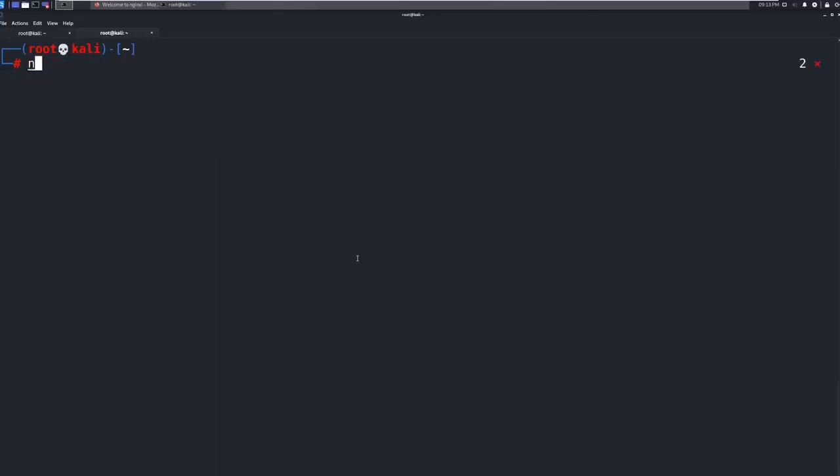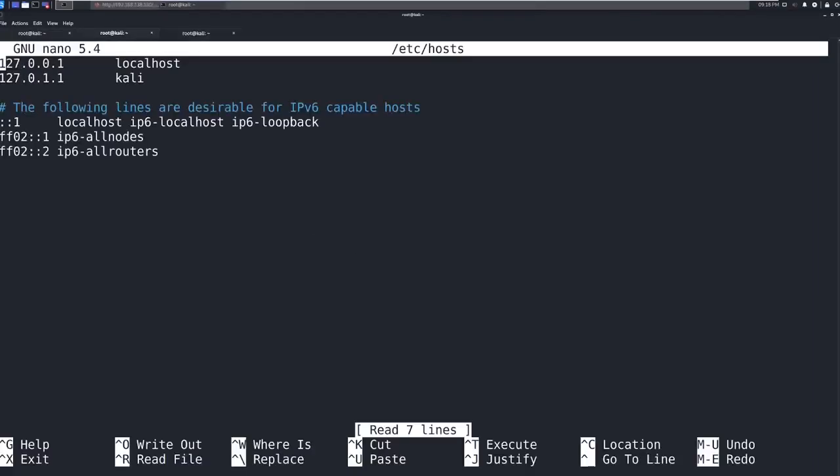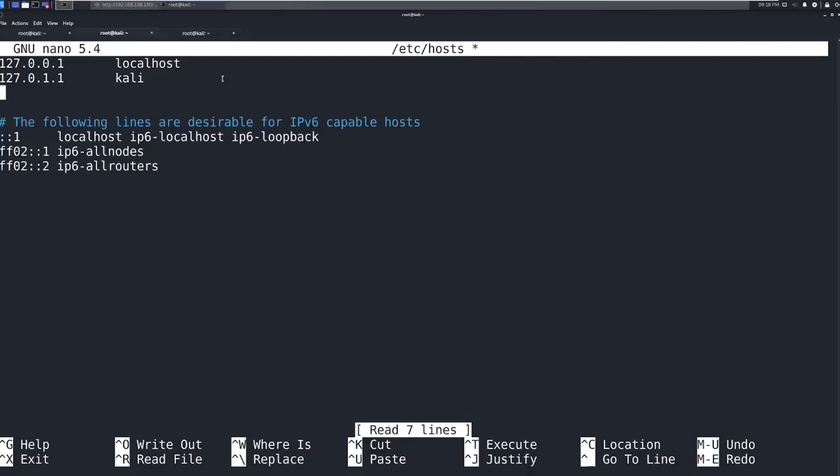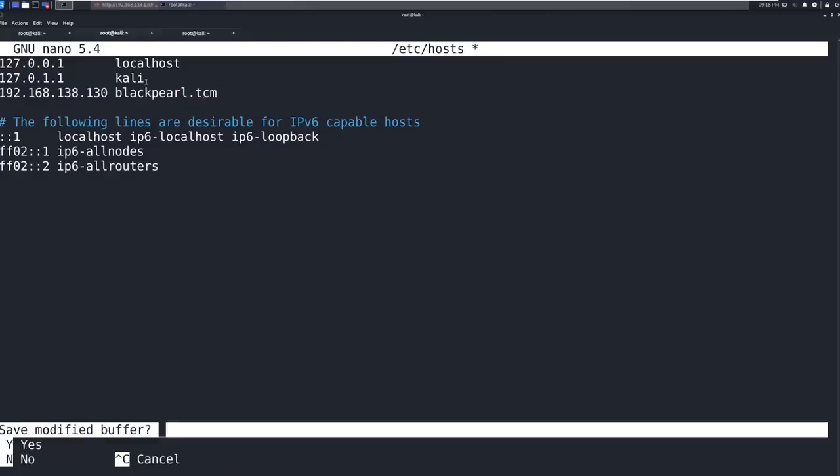Okay, so what we can do is just nano /etc/hosts. And in here, you can see that we have our 127.0.0.1 for localhost and 127.0.1.1 for Kali. We need to add in the IP address, 168.138.130. We're just creating a DNS record here for blackpearl.tcm. So now we're saying, hey, blackpearl.tcm allocates to this IP address, and the DNS is going to do its magic.